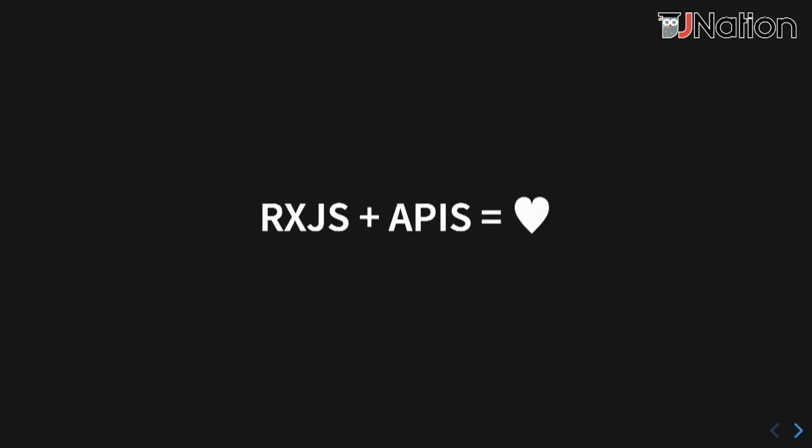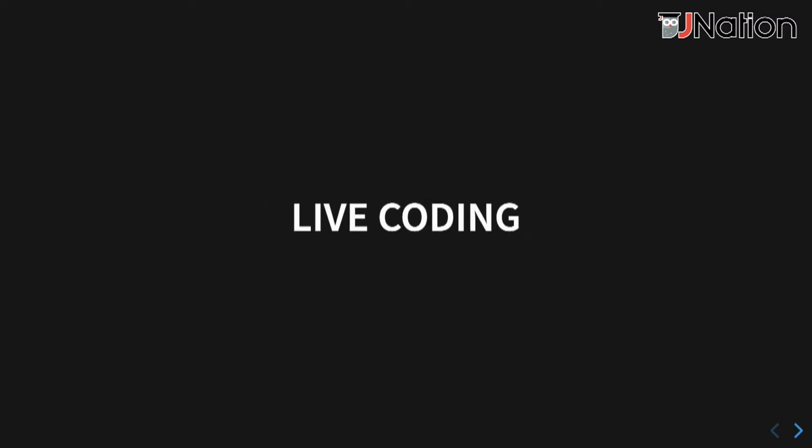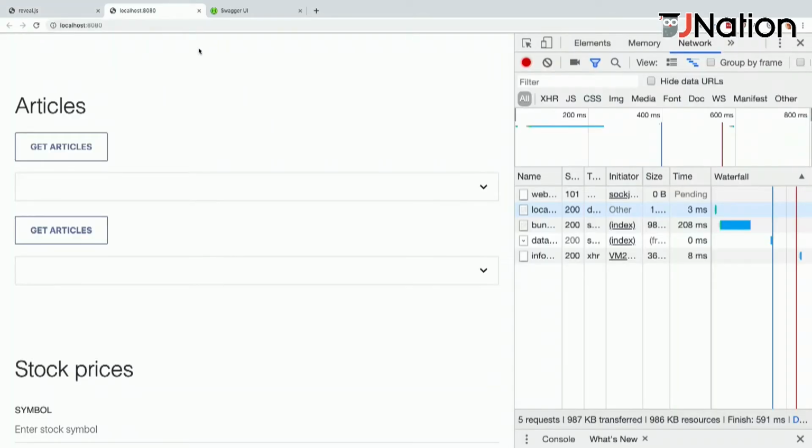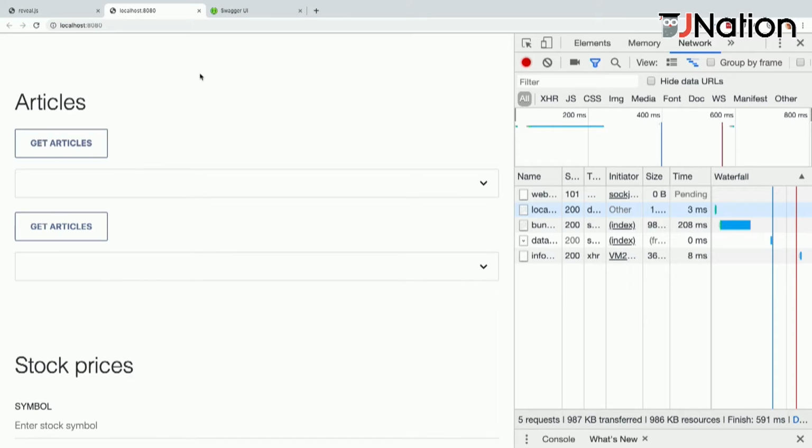So the entire presentation will be live coding, and I'm going to assume some basic knowledge of RxJS. I'm not going to explain everything. I'd like to focus on the more advanced operators. All right, so let's get to the live coding part. I have this very simple UI written in vanilla JavaScript, just with RxJS.